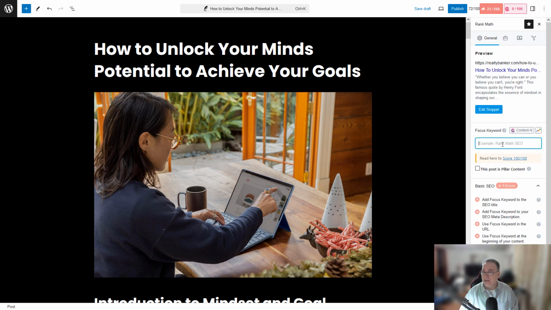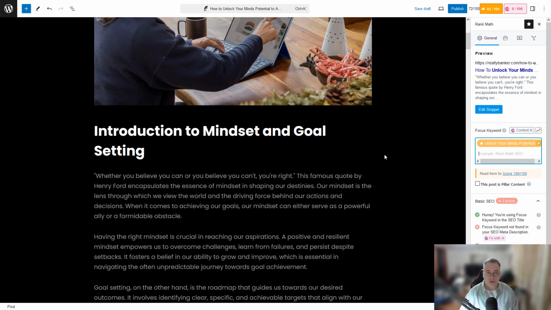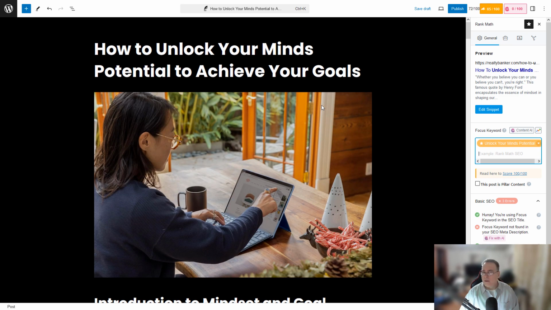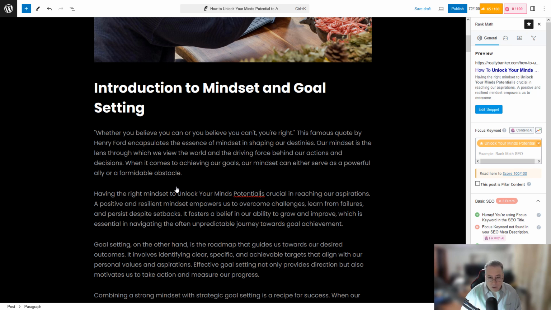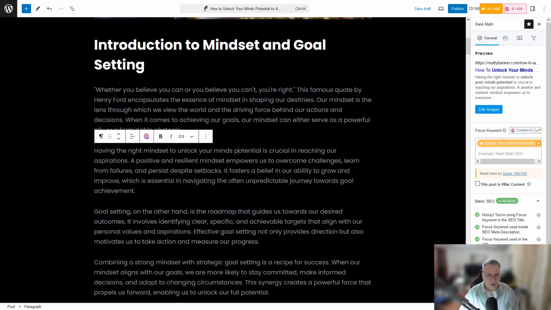And we'll click here and add these keywords in. Here's your RankMath section to add these keywords in. Click that, unlocking your mind's potential. And you're going to have these keywords in the beginning section. So we want to go ahead and add those in. Having the right mindset to unlock your mind's potential is crucial in reaching your aspirations. So we made that sentence work. We got our keywords in there.